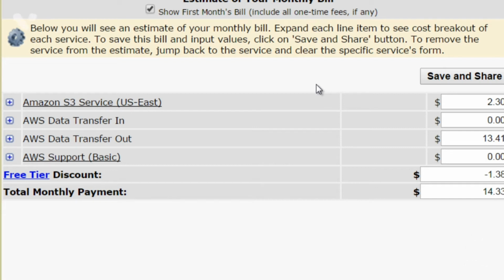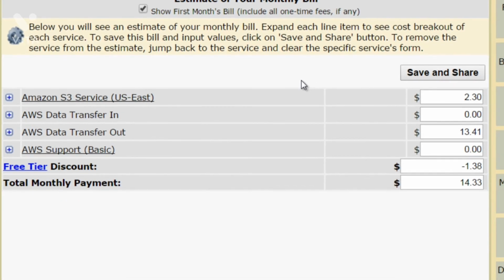So this allows you to have a basic web hosting account where you can put your website, but then put all the heavy files like the images, videos, audio files and other big files on Amazon S3. So now that you know how to budget, let's move on to the next video.